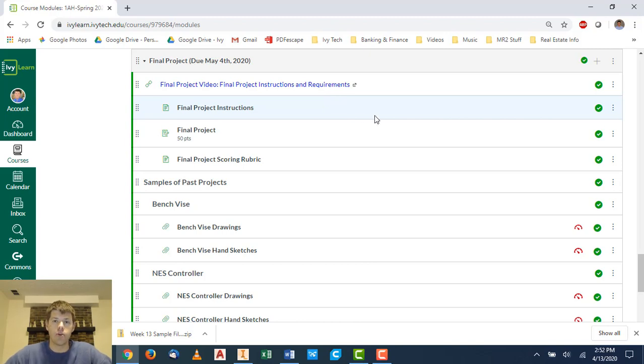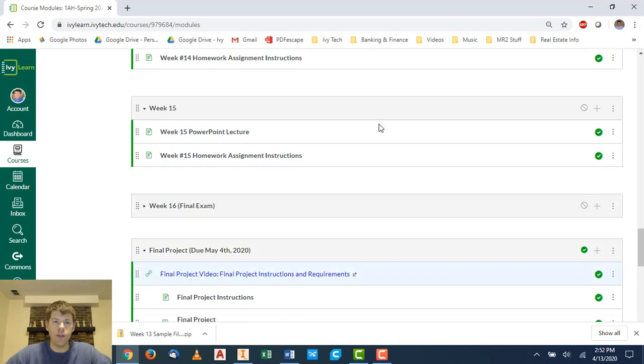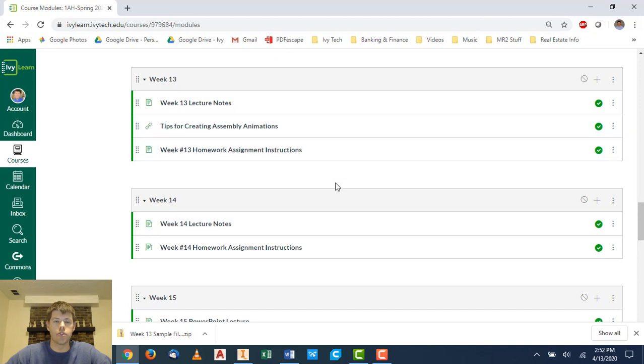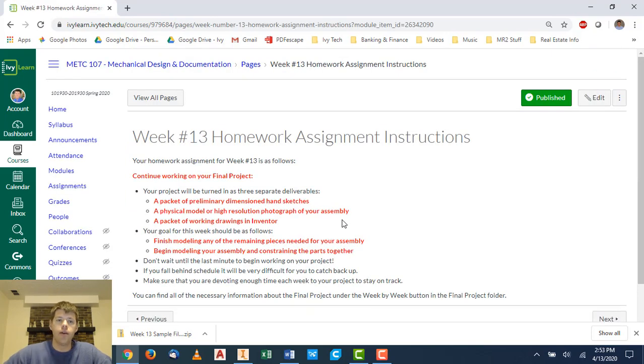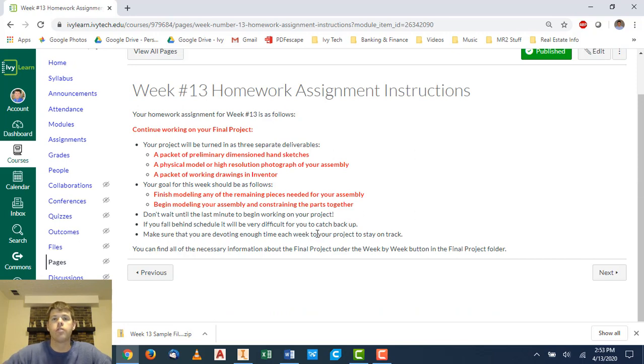So just a reminder as you work through that. If you'll notice in our week 13 information today, we're going to talk about assembly animations and exploded assemblies and presentation files, but there's not a new homework assignment. If you click on week 13 homework assignment instructions, it basically tells you to continue working on your final project.